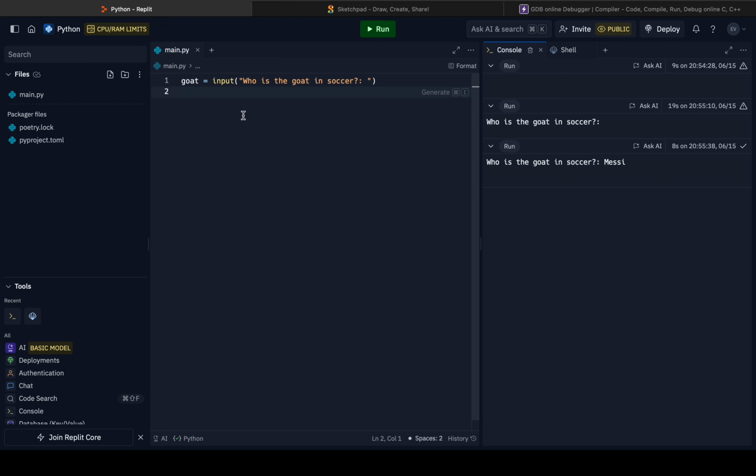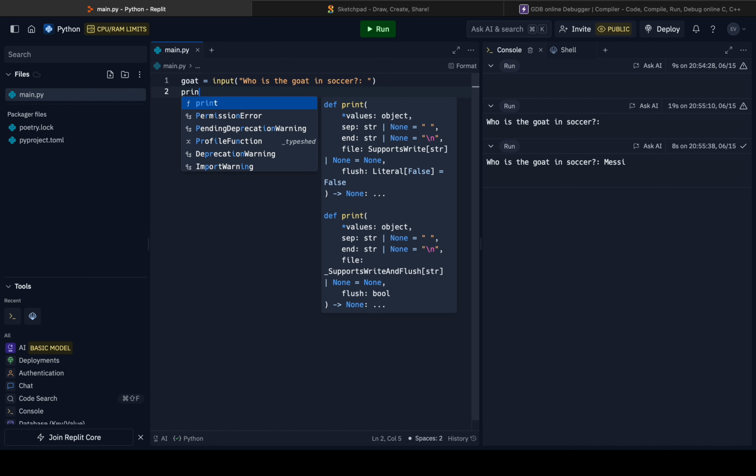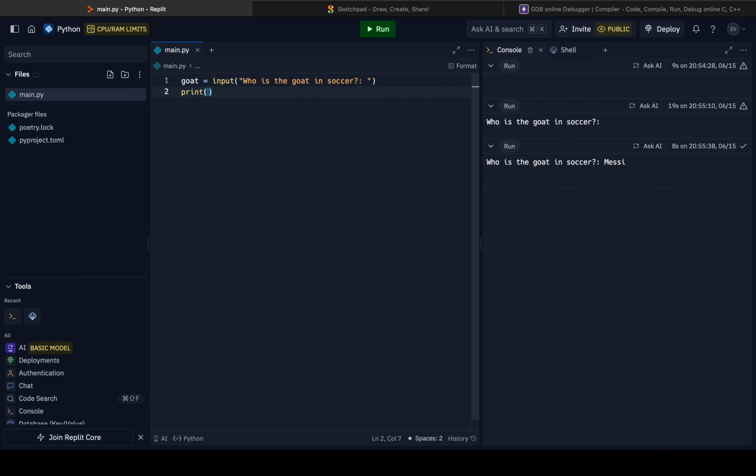Okay, let me go back. How do we know? Okay, let's say print goat, right? Oh, sorry. Small.